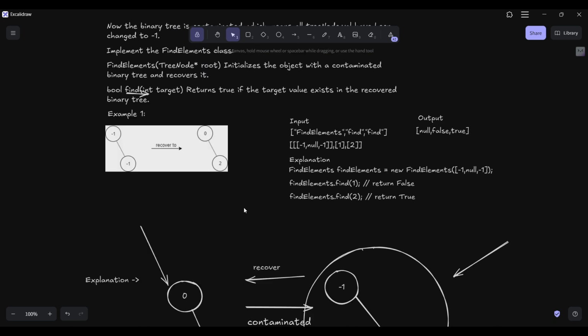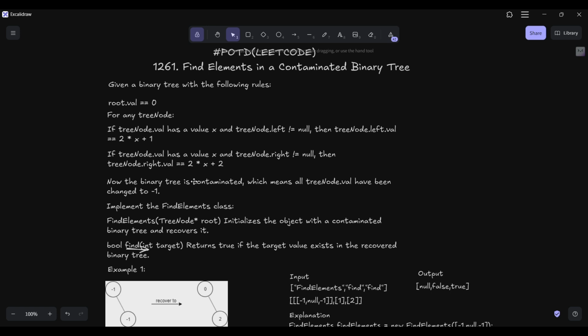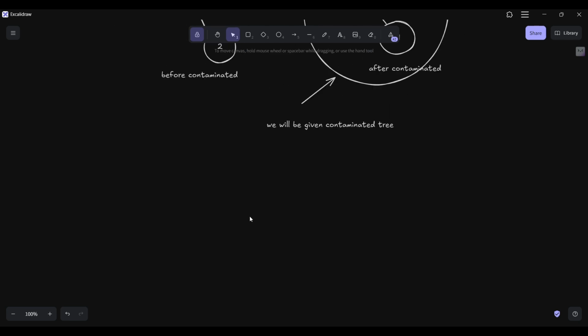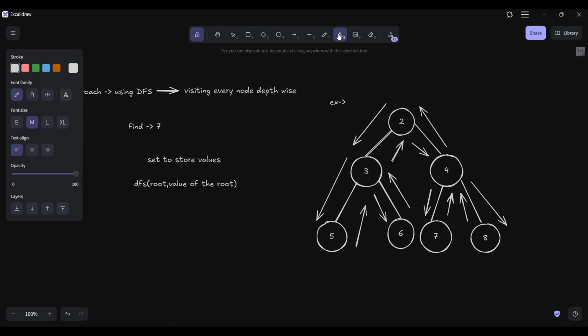But if we see the conditions, at the left node we have to store the value 2x plus 1, and at the right node we have to store the value 2x plus 2. So every time we will store the root: set dot insert this root. We will first insert this value of the root, and after that we will recursively check the right and the left node.